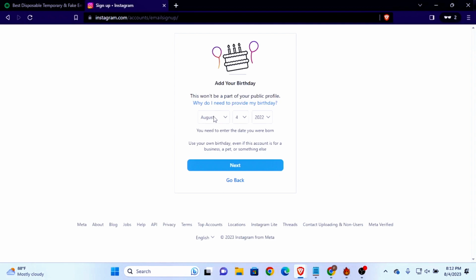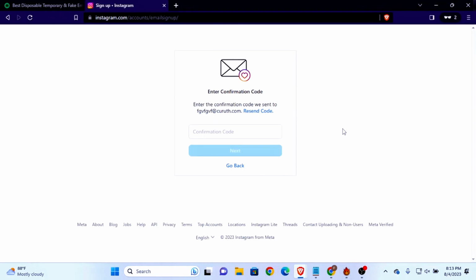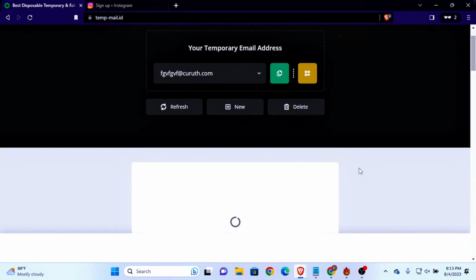And now you have to follow this and randomly select this. But I will suggest that in the year section you choose 1998 or 1999. These year options are better than others. After choosing the date, year, and month, just click on next, and a confirmation mail has been sent to this email.